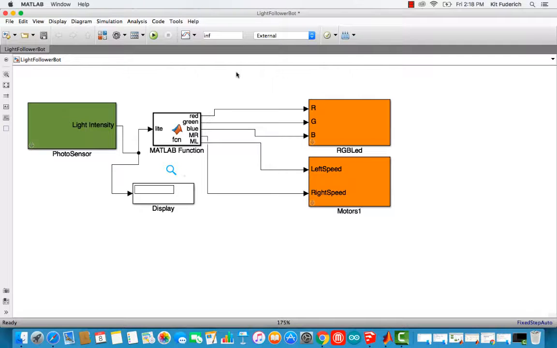Here's my Simulink model to create a light following robot. We have some outputs as the photosensor value, which outputs light intensity. That gives you a light reading of the right side of the robot relative to the left. You can tell if there's a disproportionate amount of light on one side or the other.